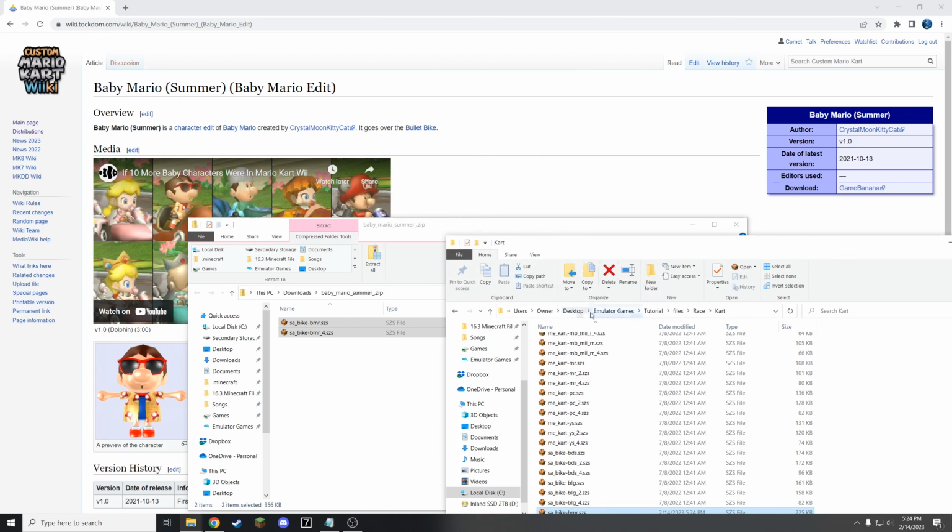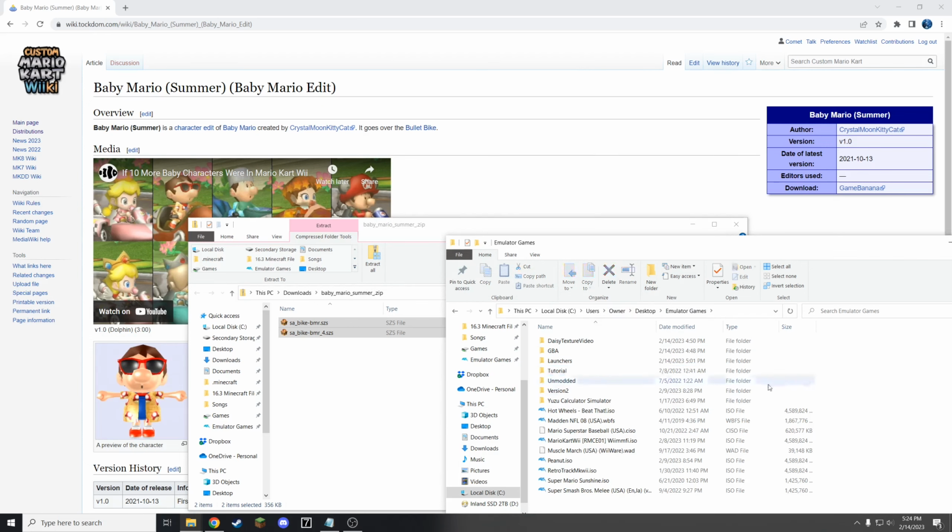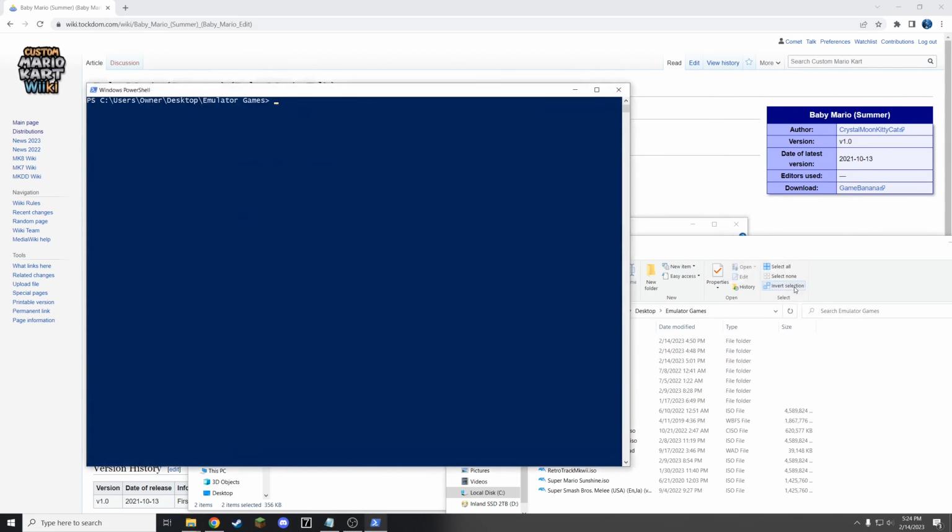Once that is done, you're going to want to go to where your folder is contained and open a PowerShell window. Once again, do wit, copy, and then the name of the folder, and then what you want the ISO file to be named. So for me, I will do summer.iso. And once again, you're just going to wait for this to finish.